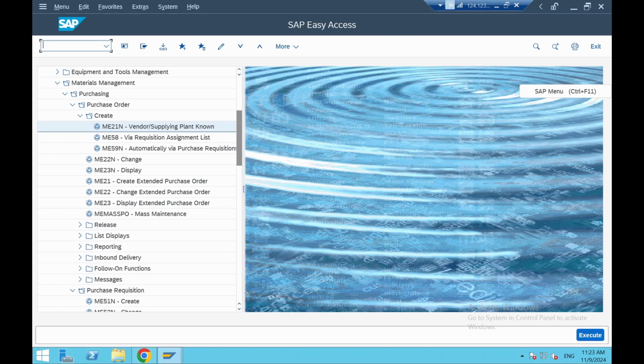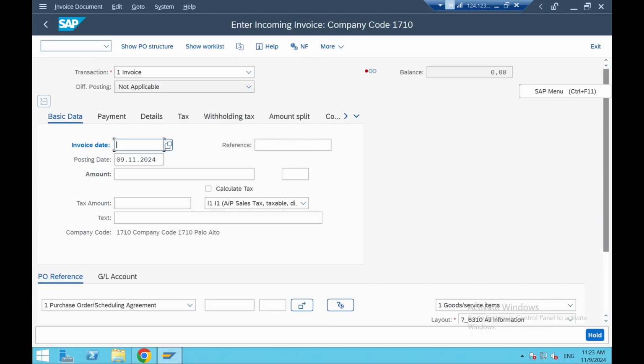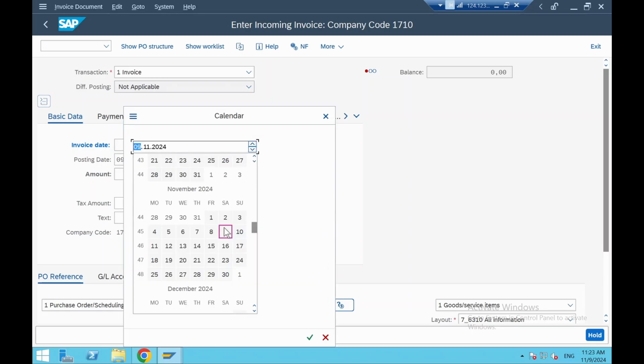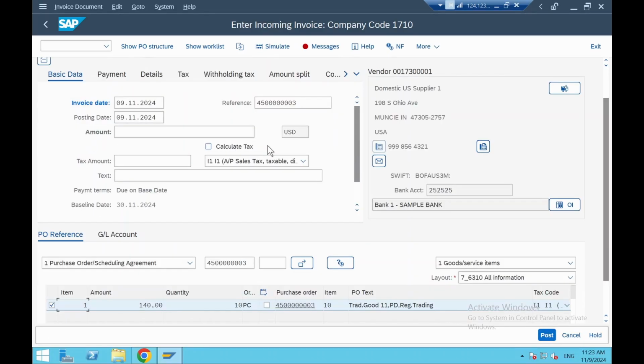So go for MIRO, which is nothing but invoice receipt. We are going to update the invoice receipt here. This is my invoice receipt screen and invoice date. Today I am doing my invoice date, right? And my purchase order is this one, and I will enter. Let me put my reference, so let's say here my purchase reference or external invoice reference, you can put it. Yeah, then everything is fine.